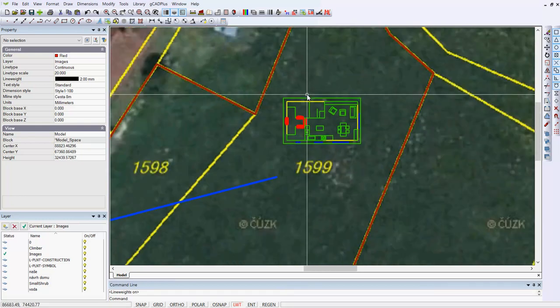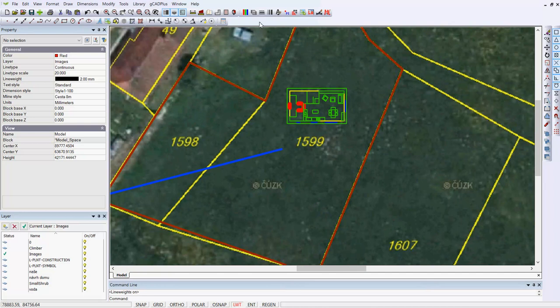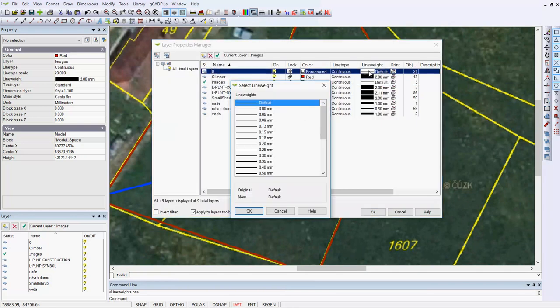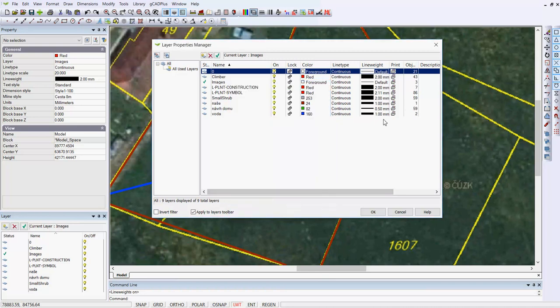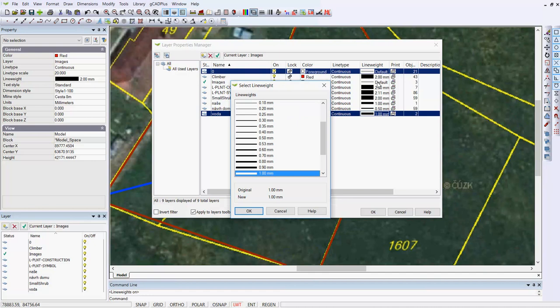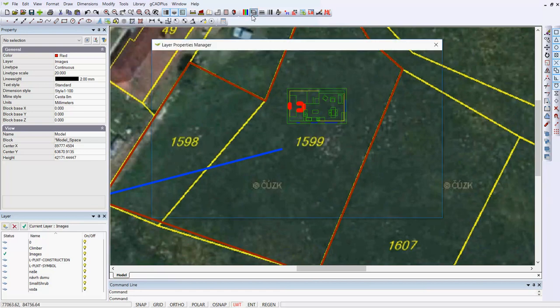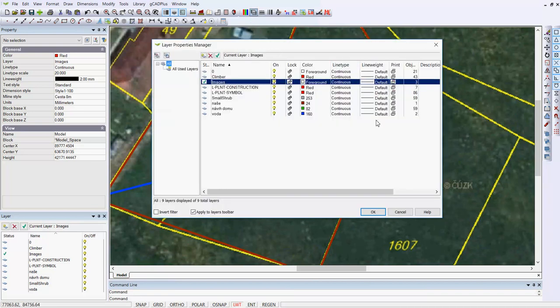I find that a little difficult to work with, and I would be inclined at this stage to just select the first and turn that into default. Then holding your shift key down, click and pick default. Again, click the bottom one and pick default. Now all of the line weights associated with that layer return to default. That makes life just a little bit easier.